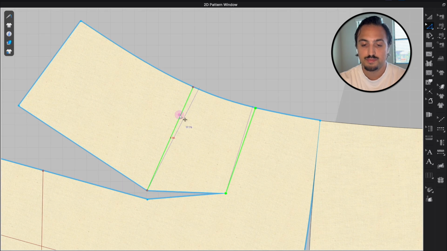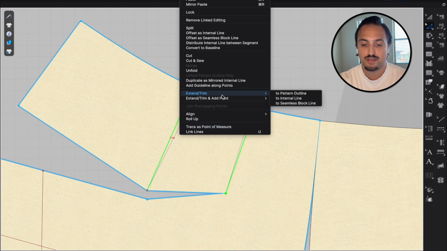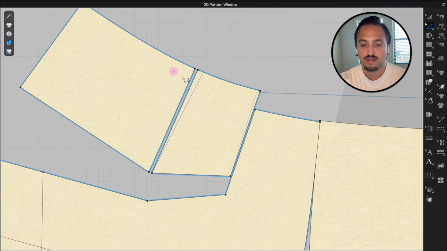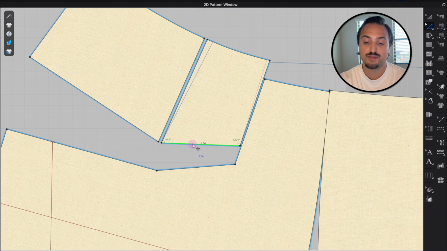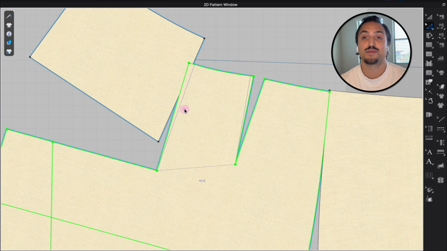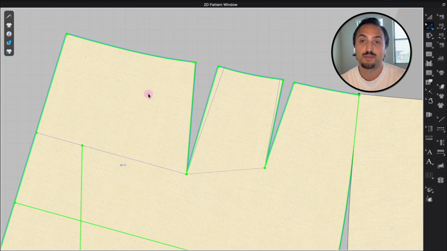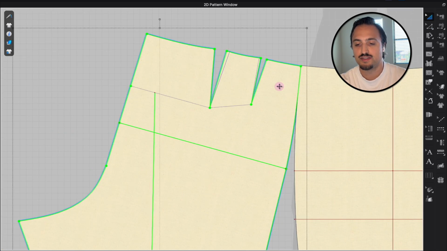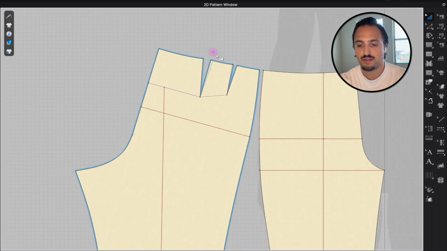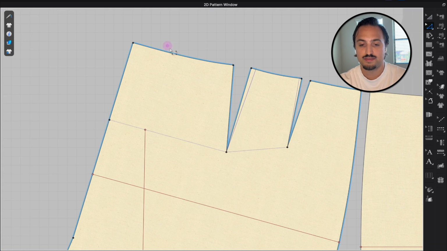And then just like we did before, I'm going to select both of the internal lines, right click, and cut and sew this time so it automatically sews the dart legs together. And then I'm going to click the bottom segments and merge them. If you're doing this with paper and pencil, you don't have to go through this hassle. You can simply fold the paper and then trace over it, and it's gonna give you that perfect dart. But I love that. This is actually perfect.